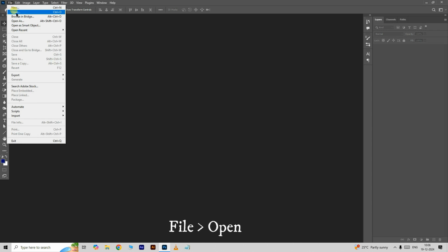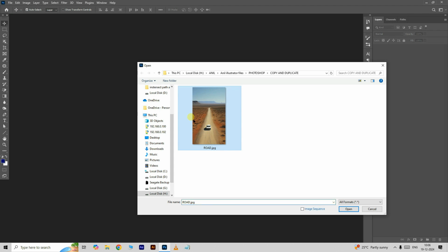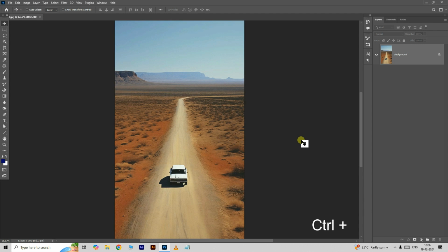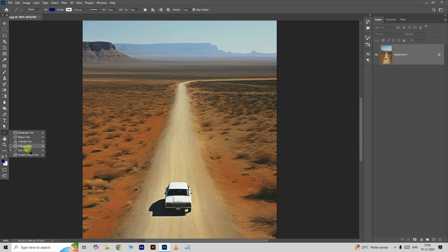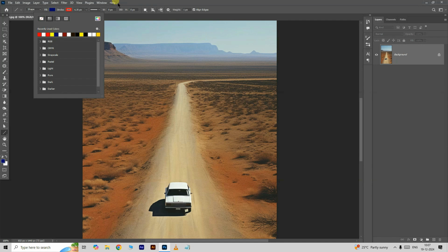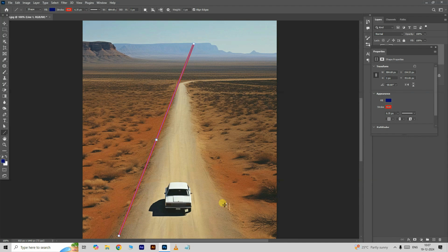First go to the file and choose open. Select this road image, click open. Now take the line tool, increase the stroke size to 6 pixels, change the stroke color from white to red, draw these lines in this way.